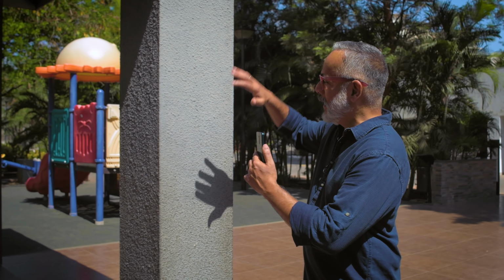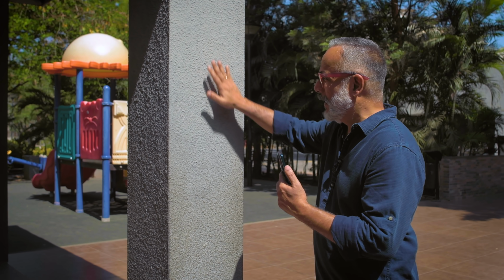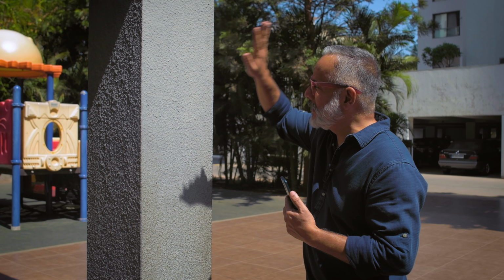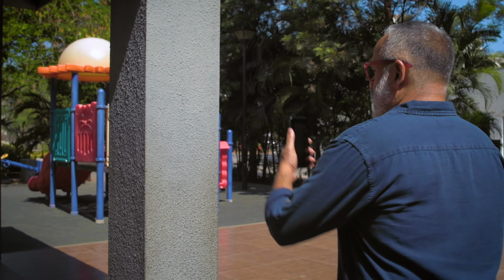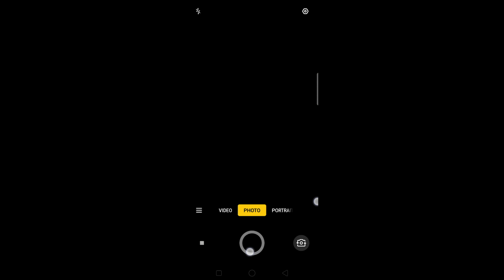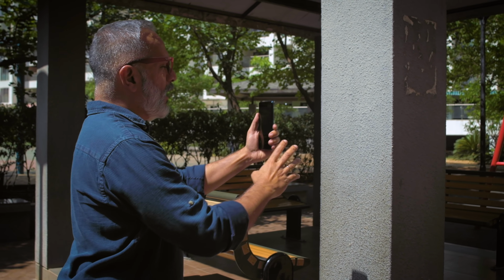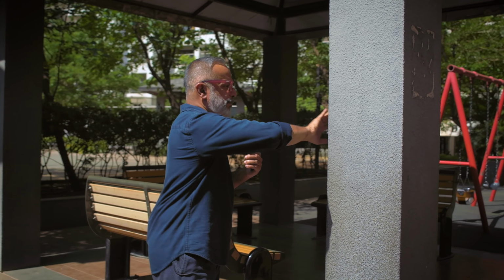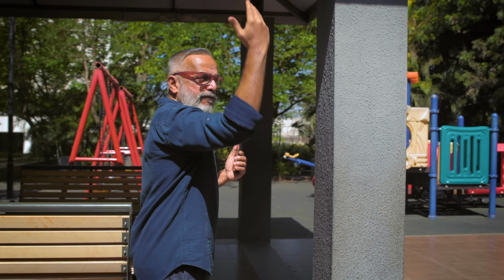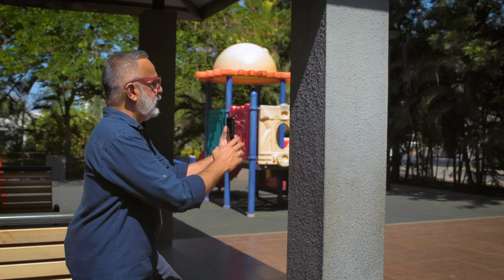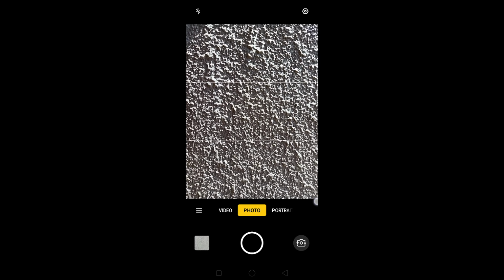Now, look at the light falling on this side of the pillar. The pillar has some structure on the surface, and the light is exactly like how the light was falling in the first instance on Vishnu's face. Let me take this shot. Okay, now on this side of the pillar, the structure is exactly the same, but the sunlight is falling very fine. Okay, so let me take that shot.